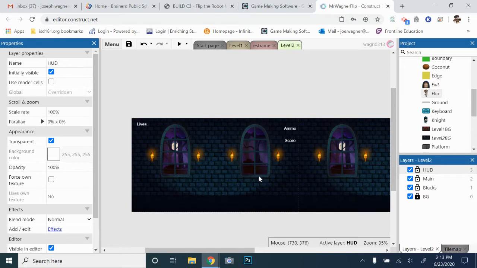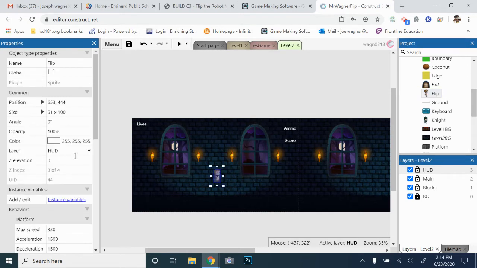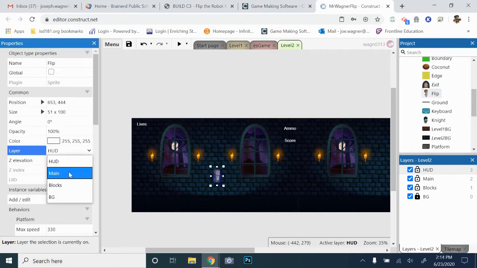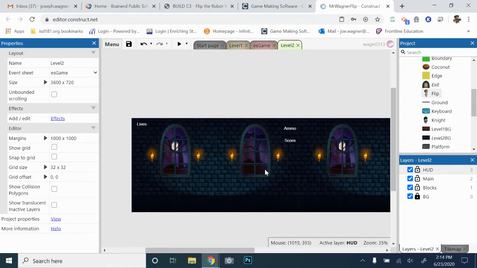And here's the other bad part, okay? Let's say I make Flip here on the wrong layer and I notice it and I say, oh, I'm just going to switch him to the main layer. Well, what happens is he disappears because it was on a global layer. So instead of keeping him here, it actually just deletes him and then I have to redo it.